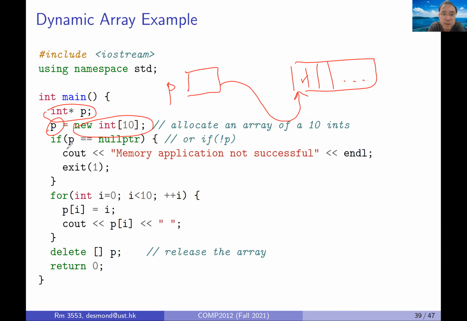Okay, but to play safe, I need to check whether I really get the array. So if P is null pointer, no memory for you, then we let the user know memory allocation not successful, and terminate the program, right? But if we could reach here, that means P is not null pointer. That means we do get the array.